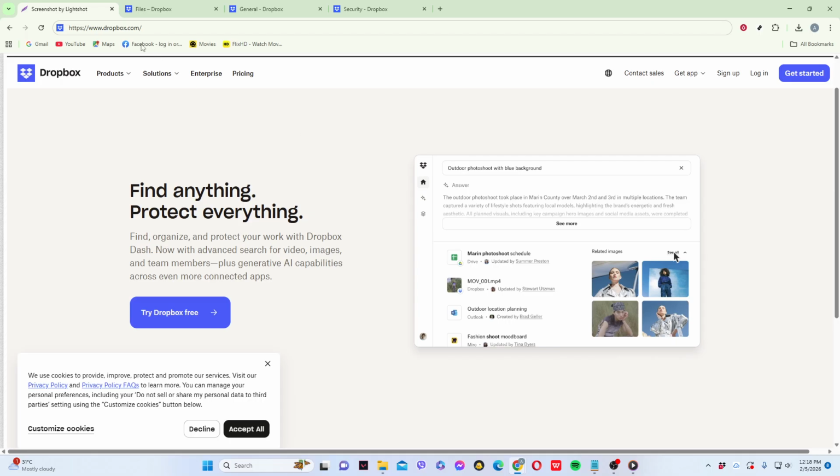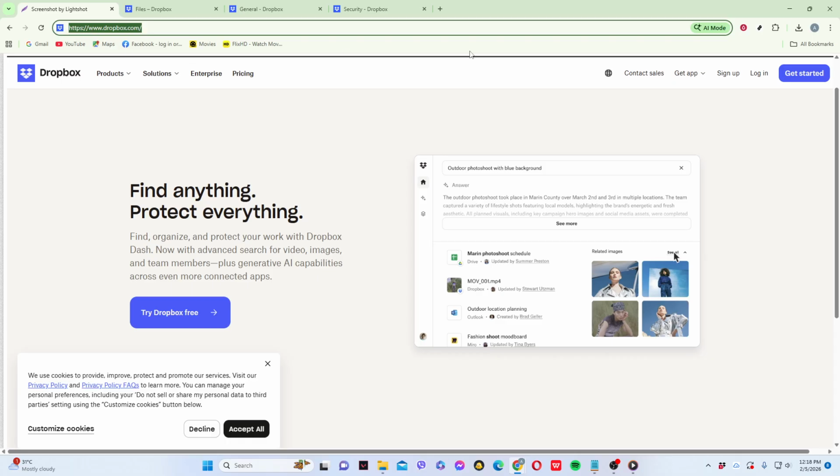First, open your preferred web browser and go to Dropbox.com. This is the official website where all account settings live. If you like, double check that the address bar shows the secure site before you proceed. Once you're there, sign into your account the way you normally do so you can access your settings.